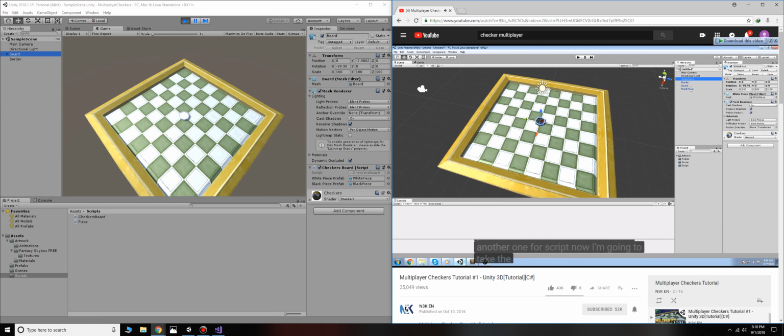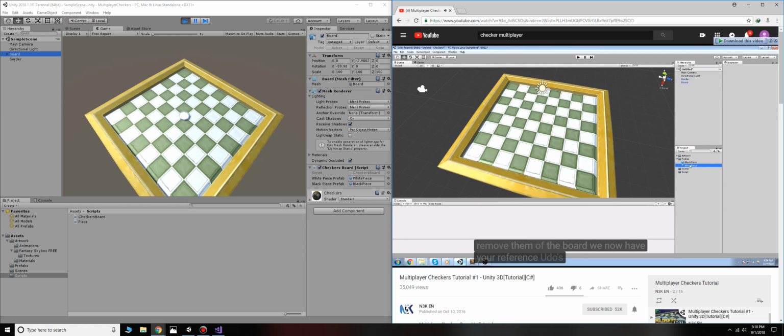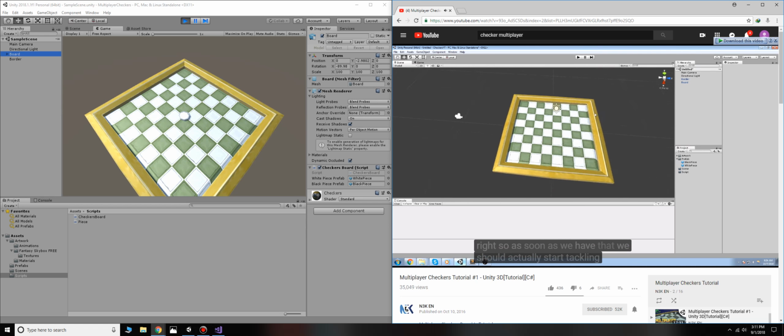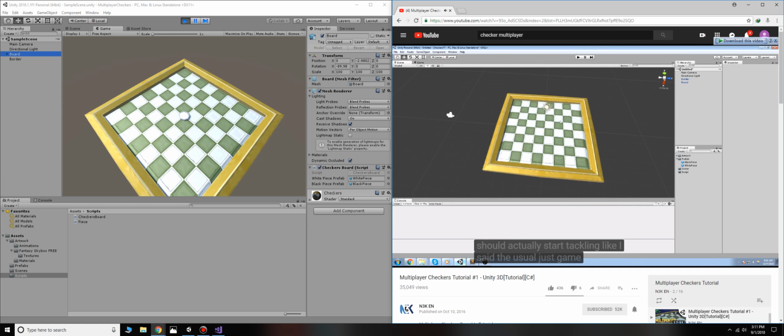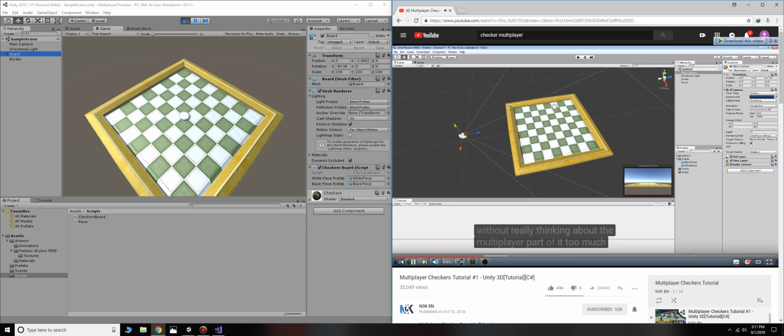Now I'm going to take the white piece, drag and drop it inside of the prefab folder. Same thing for the black piece, and now we can remove them off the board. We now have a reference to those, and here they are. Right. So as soon as we have that, we should actually start tackling, like I said, the usual game mechanic without really thinking about the multiplayer part of it too much.